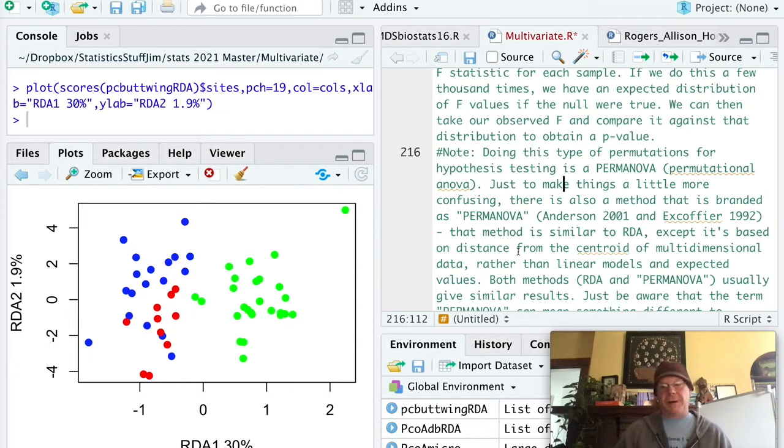Marty Anderson, when she published her version in 2001, was thinking about community data, like birds in the forest or trees in the forest or microbes in a ditch, whatever you want to think about as community data. The PERMANOVA method associated with Anderson 2001 is similar to an RDA, except it's looking at Euclidean distances from a centroid as opposed to distances based upon expected values from multiple different linear models put to the data. They tend to give very similar answers, but under the hood they are doing something a little differently.